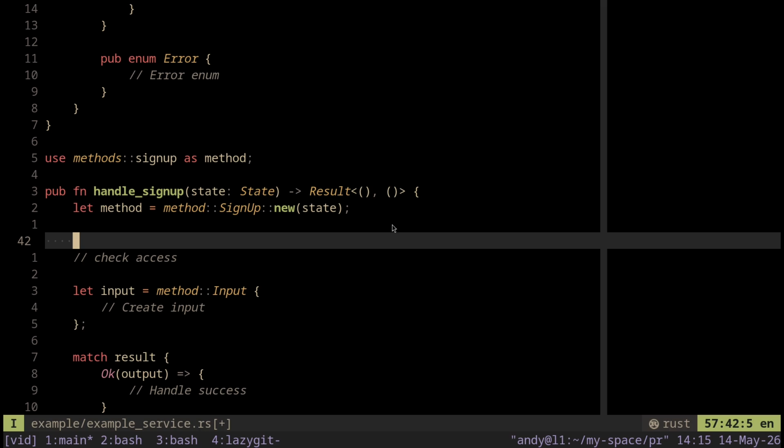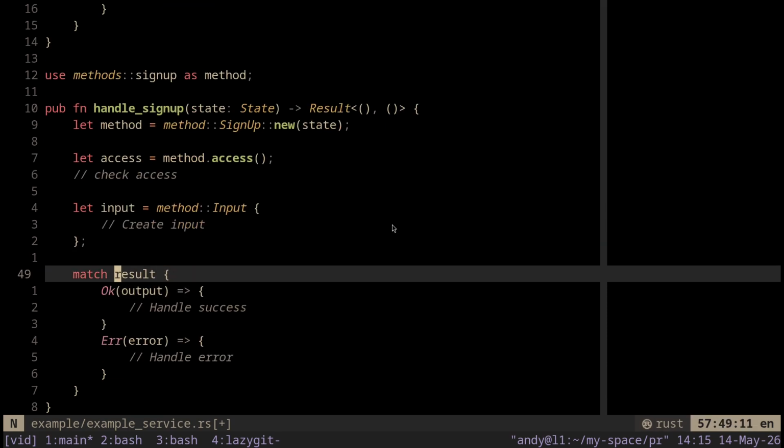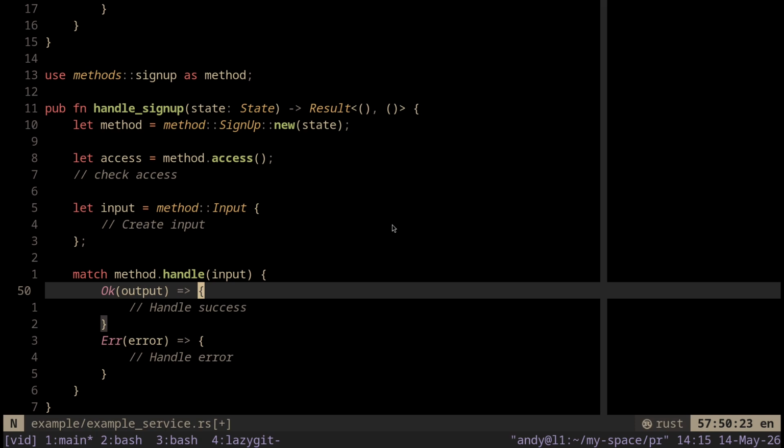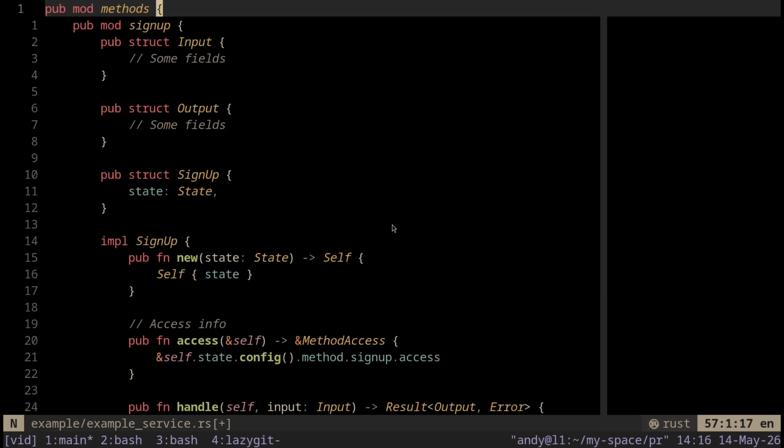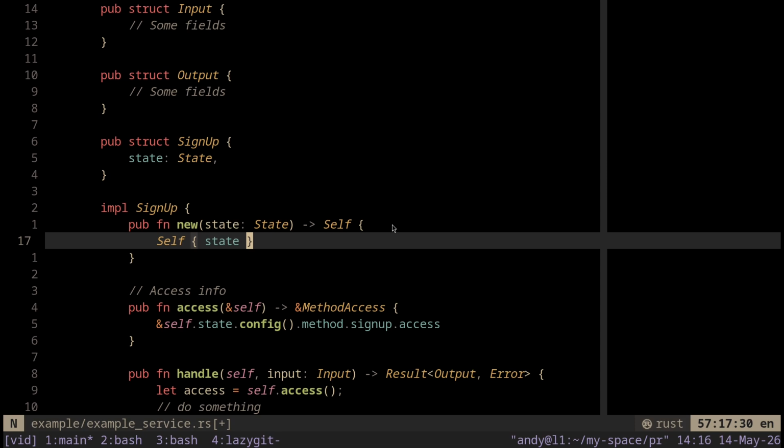So now we want to check the access. Let's extract it. And after that, when we check the access, we create the input, and we get the result of the handle. So we ask it to handle the input and then match on the result and get the output in the OK variant. Now, this is what I did at first, but let me improve this code a bit.